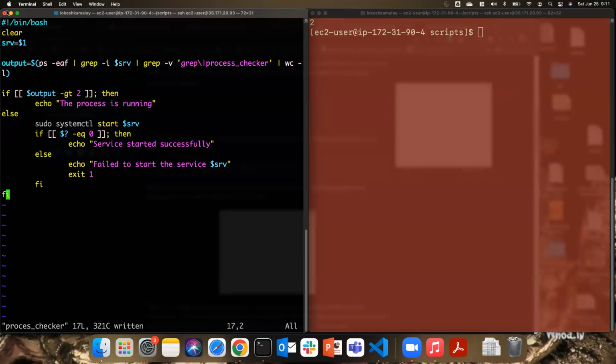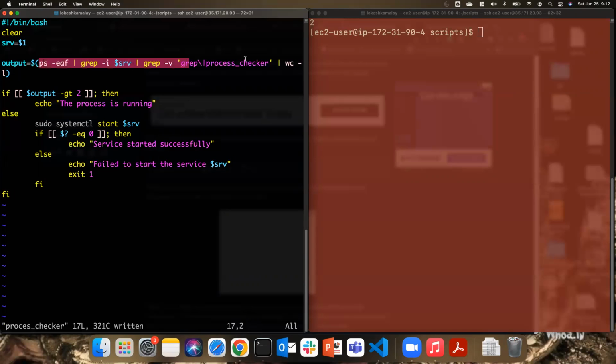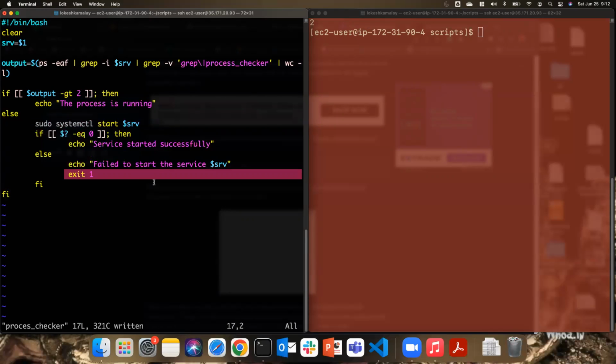Clear? So what I'm doing, I'm just verifying the processes. Okay, if it is greater than 2, it means the process is running, so I don't do anything. If it is less than or equal to 2, then I know that the service is not running, then I am going to perform this. So start my service. If this command executed successfully, then I print this. If not, then I print this. I exit out of my script. Okay, it's like a small script.